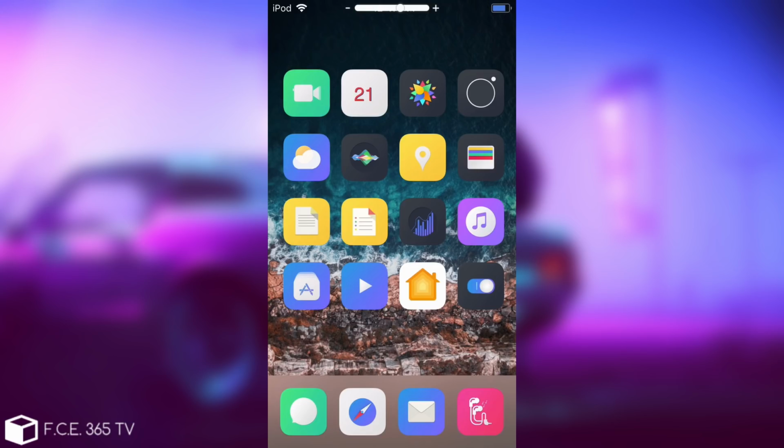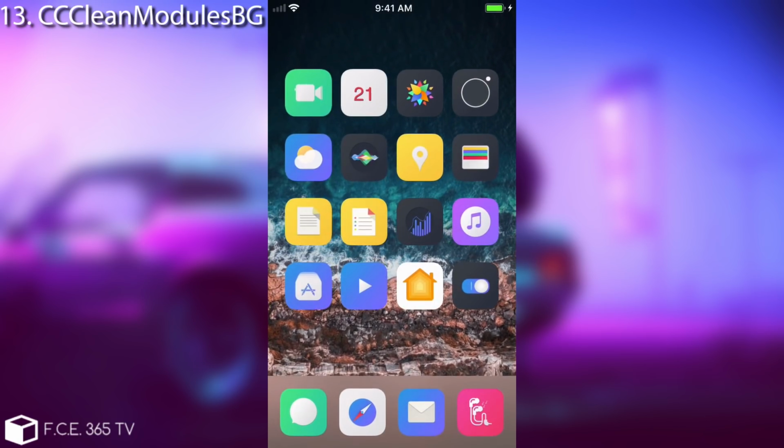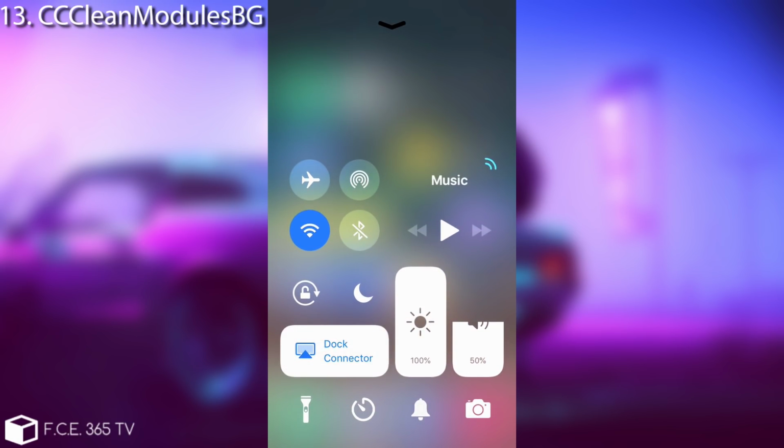The next one is CCClean ModulesBG, which removes the background from the Control Center, and it looks like this, blurred with all that kind of stuff, but without the separators for each individual control. So this is interesting, but I don't like it this way. I think I like the stock one better.